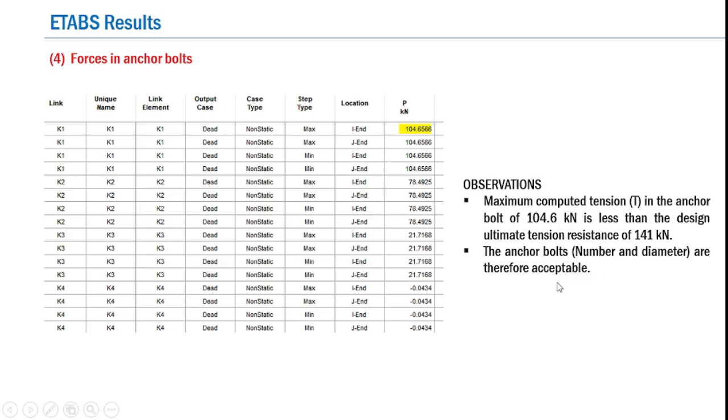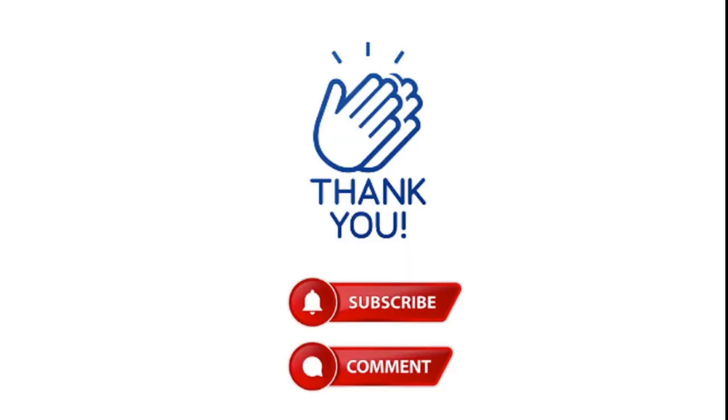So I think that we have covered almost all the analysis result parameters obtained from ETABS, and we obtained a better insight into the behavior of a circular base plate that is subjected to a large eccentricity load, with more than 50% of the area losing contact with the base.